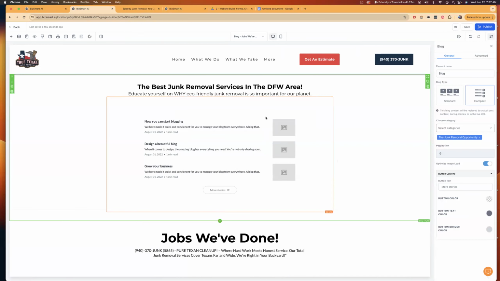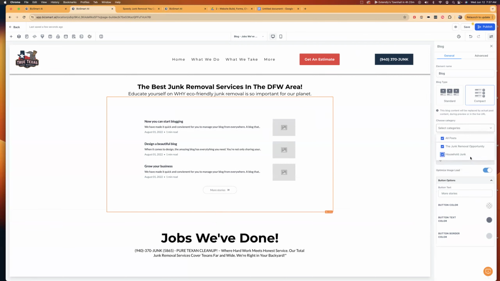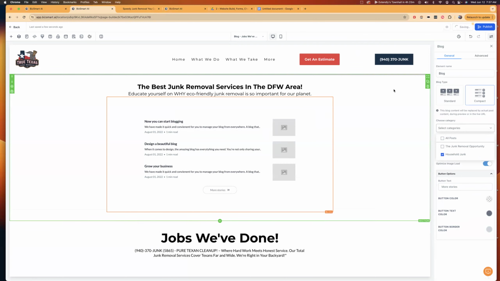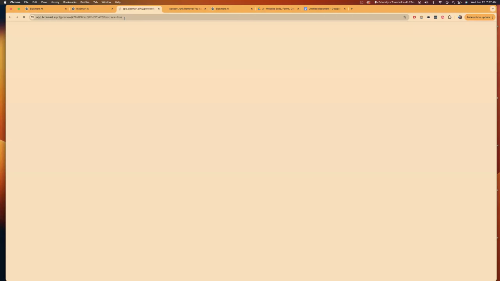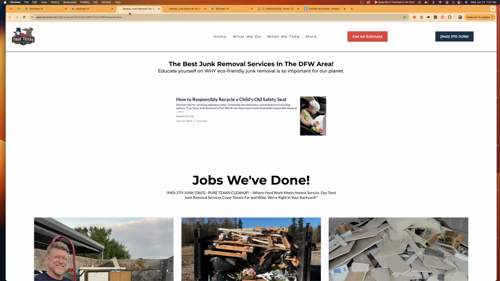Okay, now we're going to highlight this again. We're going to highlight this element or select this element, and then we're going to go back over here. And we're going to change the category. So if we change the category to household junk, and we take this category off, and then we save it and publish it, or save it and preview it, you'll see that it now switched to a different article, right?